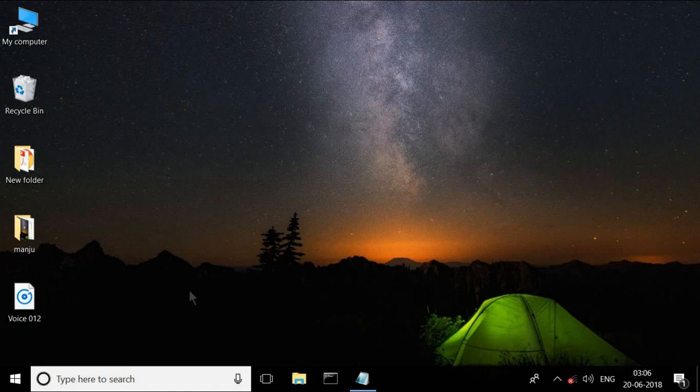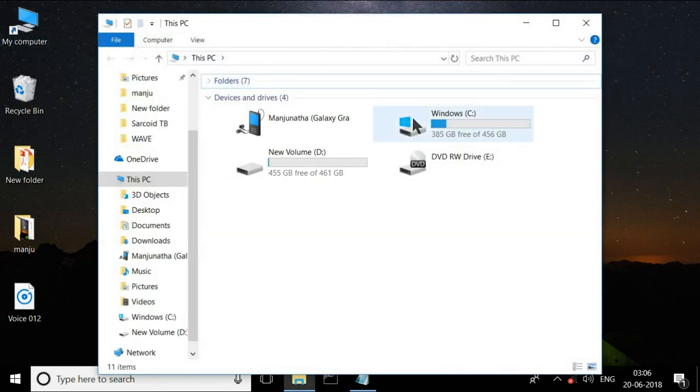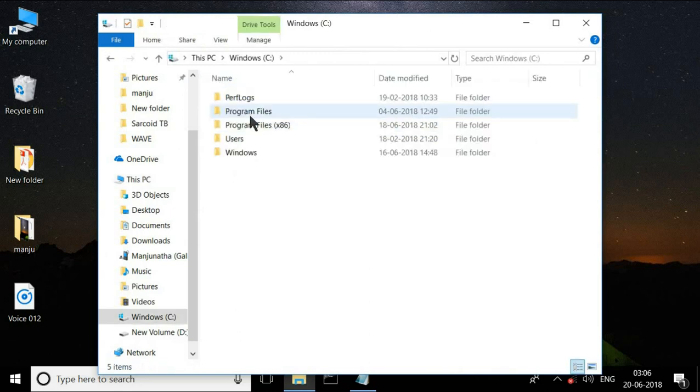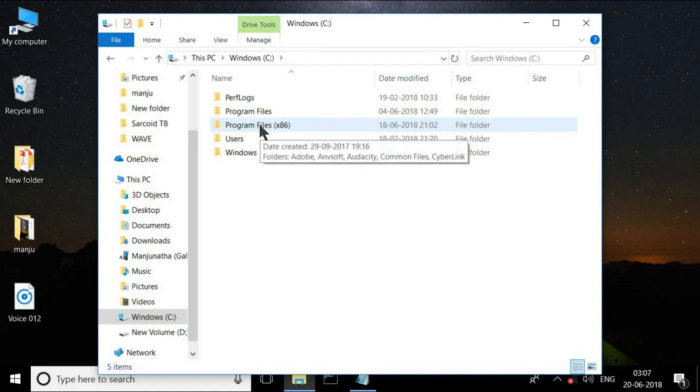After installing your JDK, open your My Computer folder. Inside that My Computer folder, search for C drive. This is my C drive. Double click on that one. In that one, you have to go for program files. Here there are two program files. Normally there will be only one program files folder if it is a 32-bit operating system. Since mine is a 64-bit operating system, there are two program files.